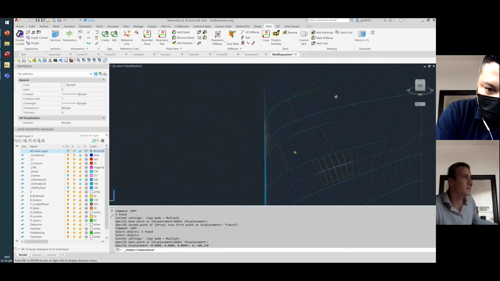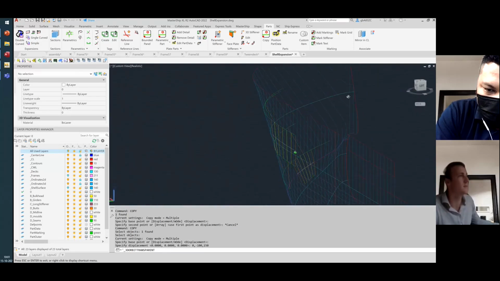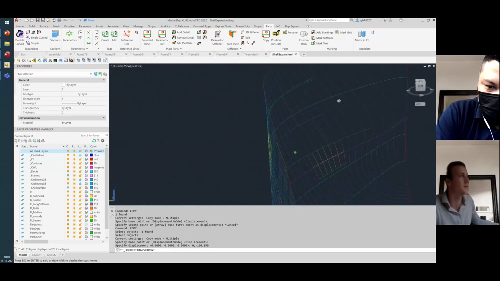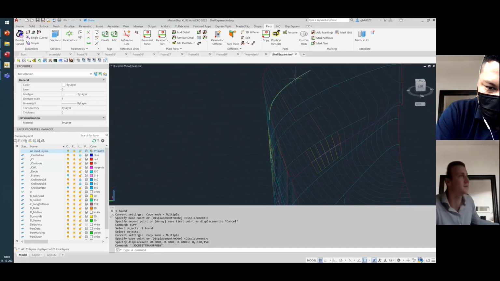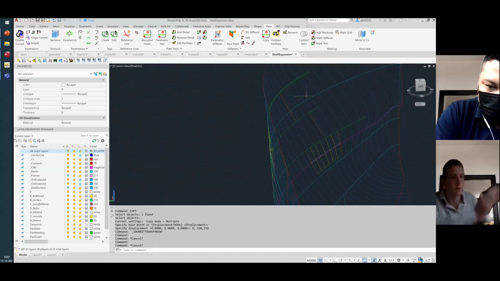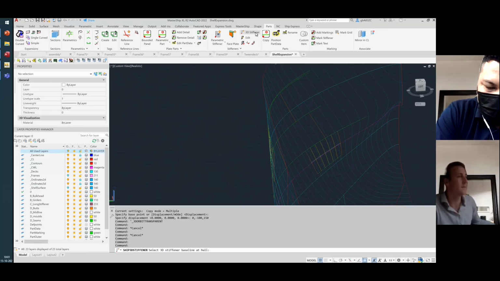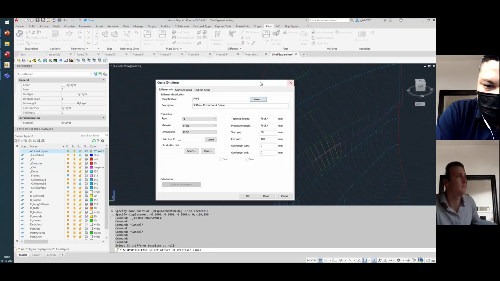It's sort of a strange angle. See, also crossing. So this is now that offset line. This is the baseline. So you see that it also crosses each other. So we can now make a 3D stiffener here. And then it says select the baseline at the hull. Okay, that's that one. And the offset line.